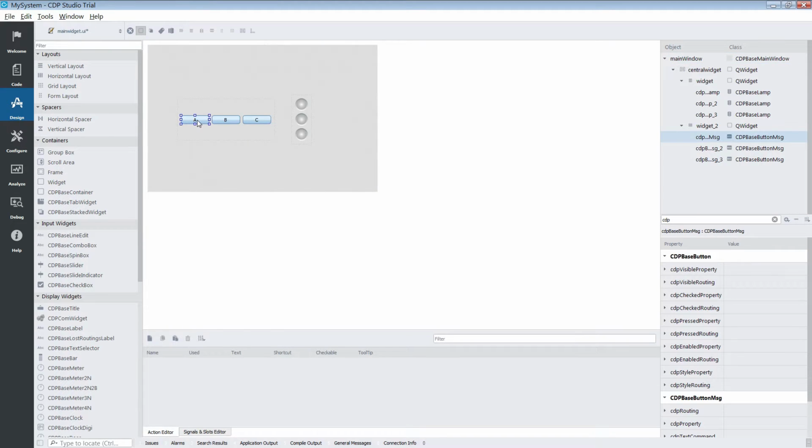After that we need to connect them to our component. We filter down to the CDP properties and connect the routing property to our component. We then input the messages on the CDP text command. We repeat this for the other 2 buttons. We also need to route the lamps to our component signals. We use the lamp style routing.